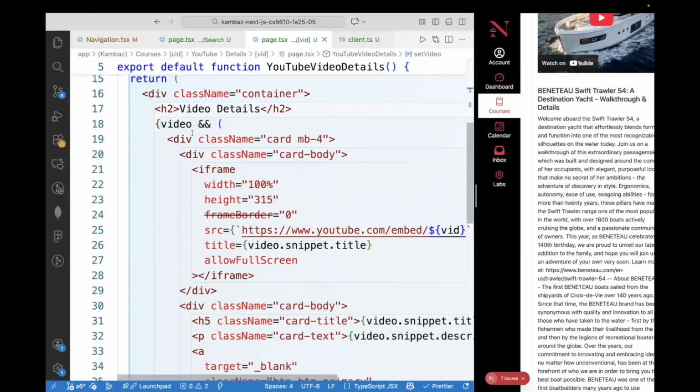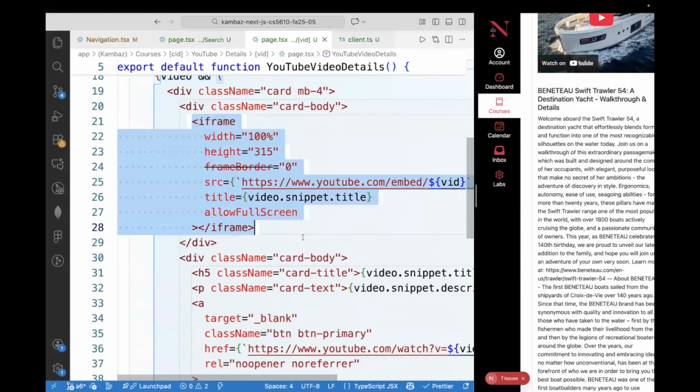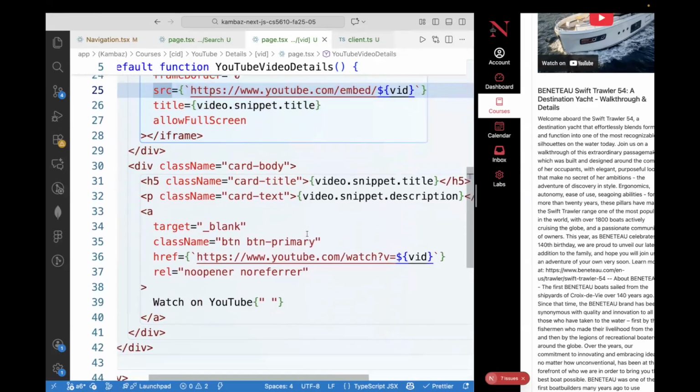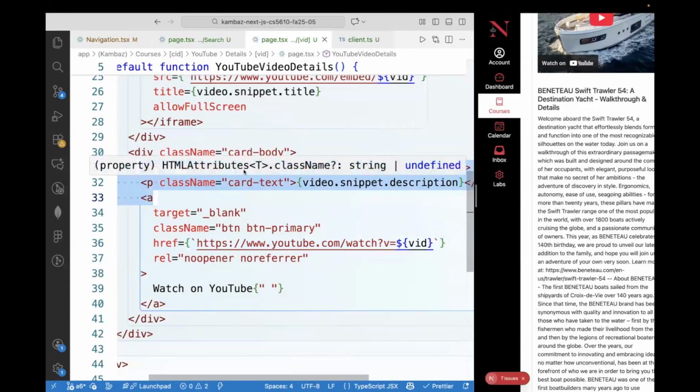And we use that state variable so that if you do have a video object, we use an iframe to encode the source and point it to the actual video, to embed that video in our web page. We also provide another link so that you can view the video on YouTube. If you click on Watch on YouTube, it navigates to that video on YouTube. Plus, we have a header and a paragraph that renders the title of the video plus the description. Okay?